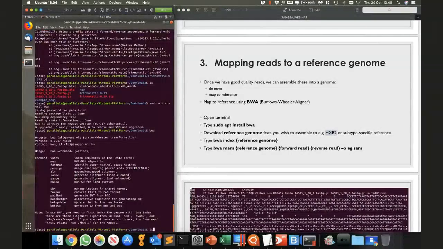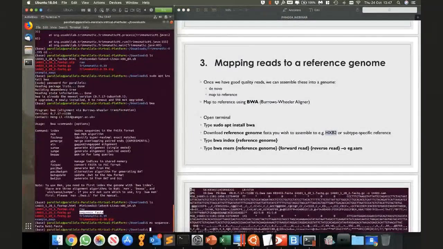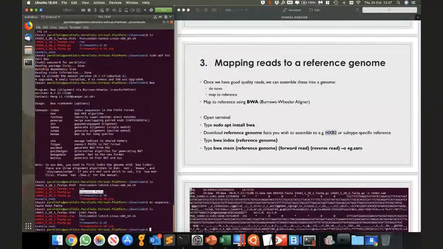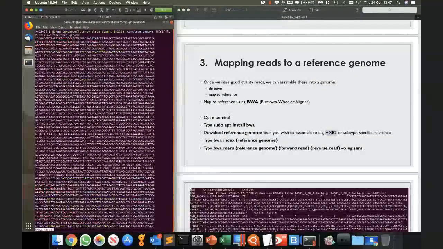So just double check it's there by typing in ls. It's called sequence.fasta because I didn't call it anything else. We'll change the name so we know what it is. So we'll do mv sequence.fasta, we'll call it hxb2.fasta. ls. And you can see my hxb2.fasta. If you want to have a look inside it, you can do less hxb2.fasta. Here you can see human immunodeficiency virus HXB2. There's my sequence. To get out of less, you just type in q and it will quit.